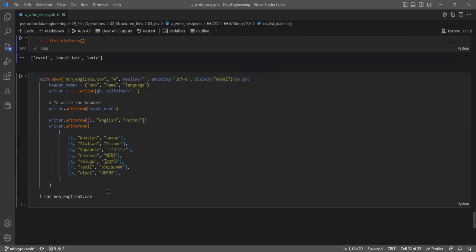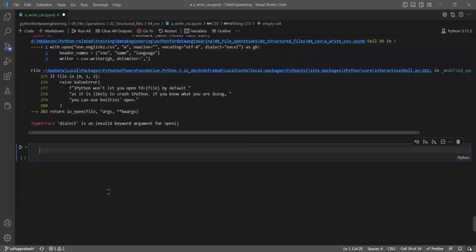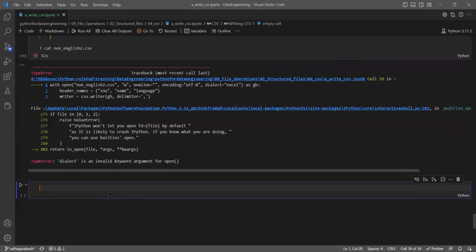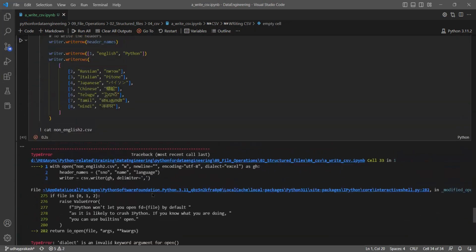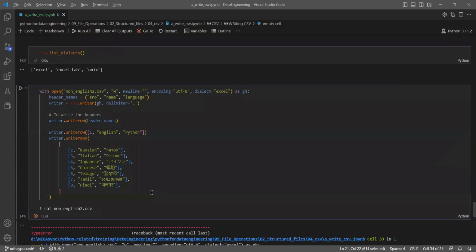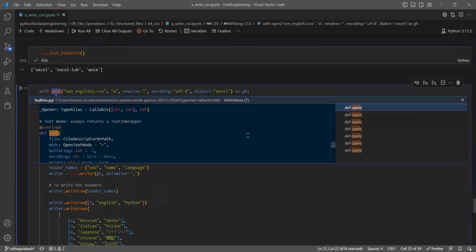So if I do now, you can notice that the file which is created, dialect is an invalid keyword argument for open, it is saying. Maybe now things are changed. So I can check for the open here. What all the attributes are there?